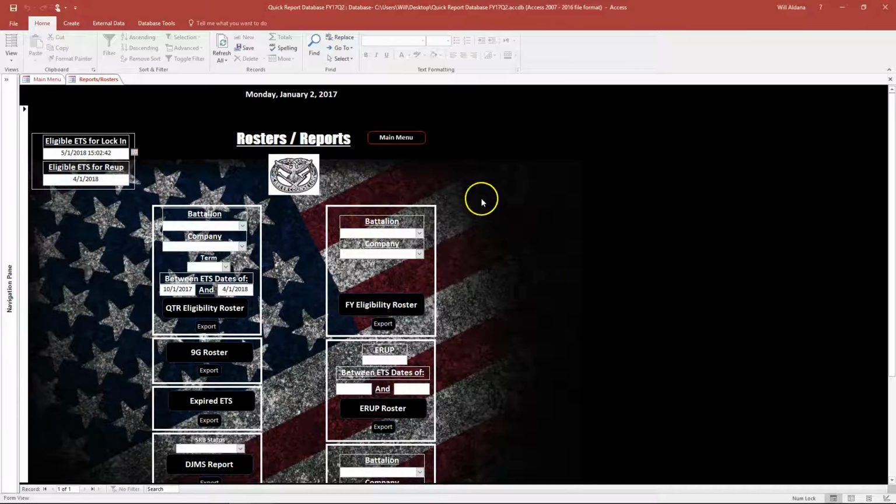Now, for your rosters and reports, you have two reports here. You have your quarter, which will automatically be filled in for the beginning of those that are eligible for this quarter. So obviously October 1st, 2017, and this will automatically be updated to 15 months out. So if I open this tomorrow, this should say 4/2/2018. Again, you can change these if you want. If you want to go even farther out, it's up to you. But these obviously need to be in there.